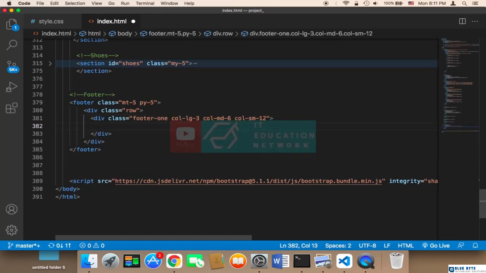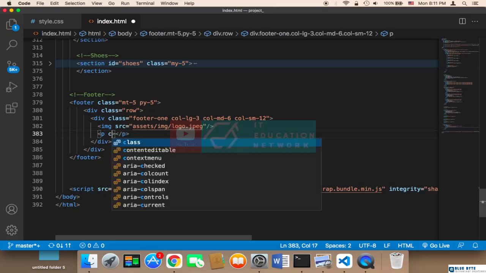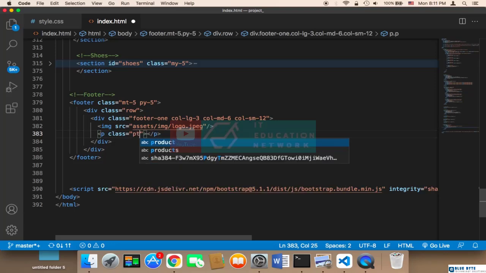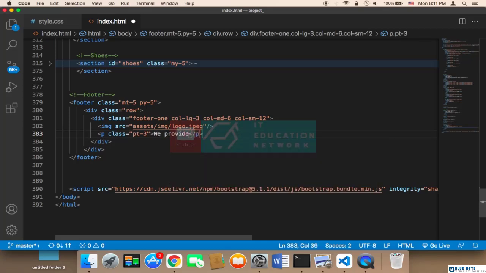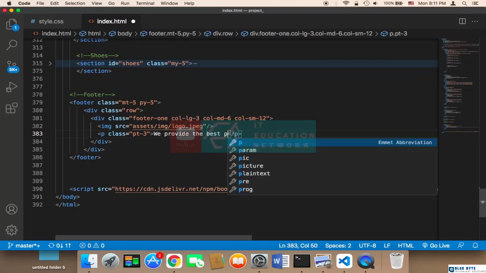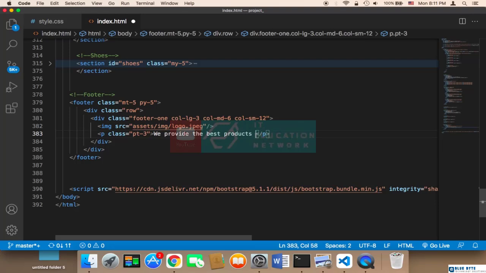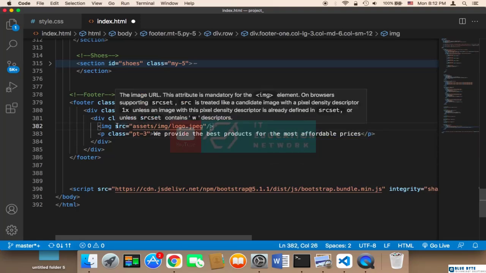Inside that div, what I'm going to display is an image, and I'm going to say source assets, then /image, and then /logo.jpg. However, I don't have the logo yet, so I'm going to add the logo later. Below the image, I'm going to display a paragraph about the business or the website. I'm going to say class, and I'm going to give it also margin top 3. And I'm going to type here some text. And this is the first section.